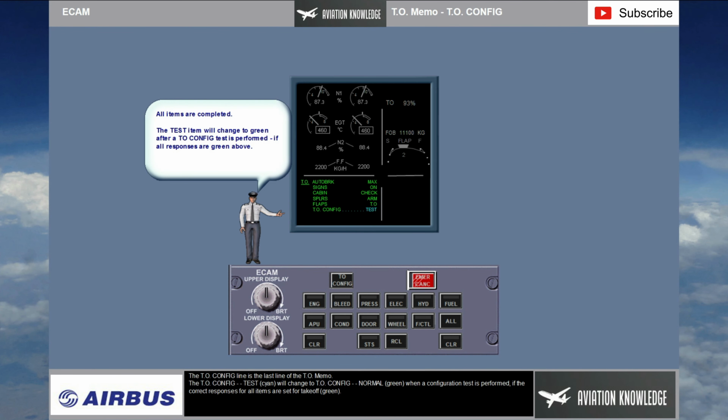The takeoff config line is the last line of the takeoff memo. The takeoff config test cyan will change to takeoff config normal green when a configuration test is performed if the correct responses for all items are set for takeoff green.